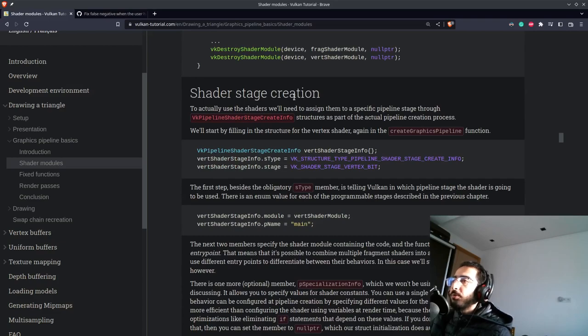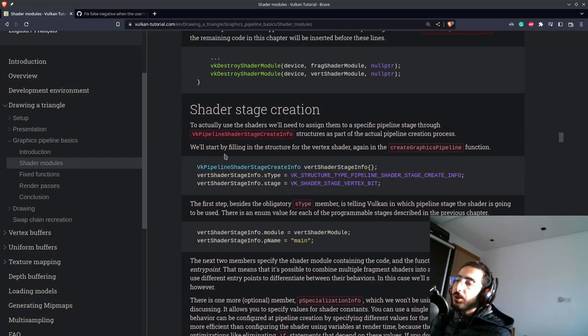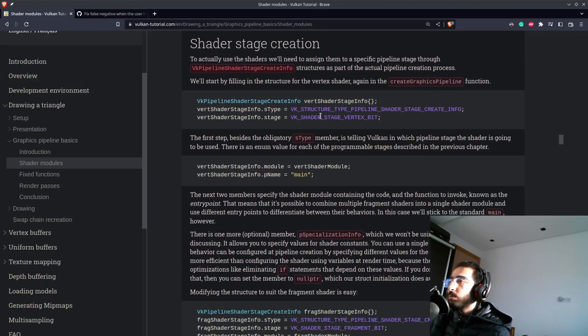Shader stage creation. Now, after you create the shader modules, for each pipeline you have to create the shader stage for it. So in this case, we're interested in the stage vertex bit. Of course, you can reuse this shader stage. It's on top.